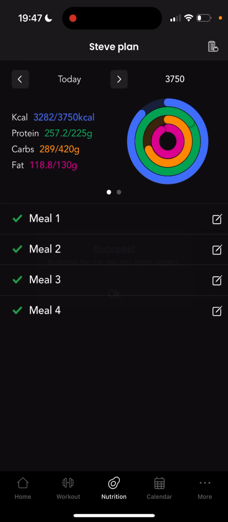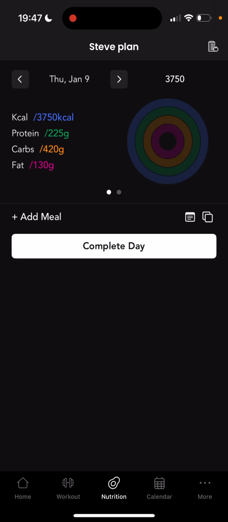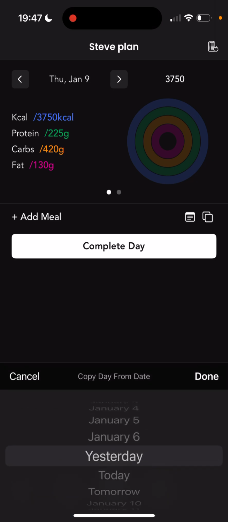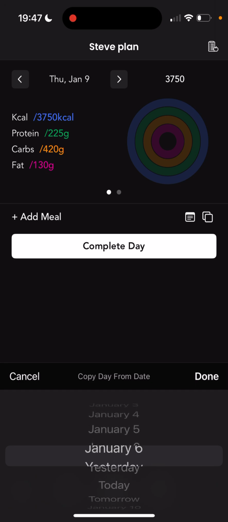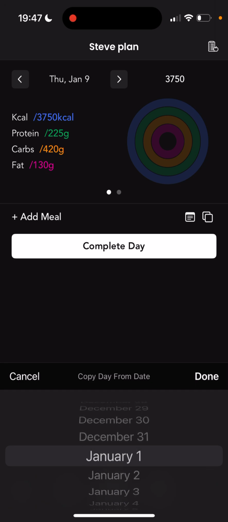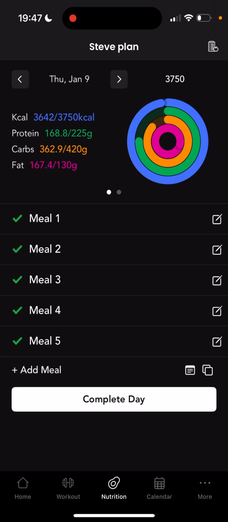So that's pretty much how you do it. But say you want to go to the next day and copy and paste. I'll click on where it says today, just click on to the next day, January the 9th, a Thursday. I can just copy all the meals from yesterday if I wanted to, or a different day. So today is Wednesday, so let's go to last Wednesday, January the 1st. I'm going to copy that day in for tomorrow, and that gives me that full day that I had last week. All right, so it gives me all the meals, my calories, and so on.